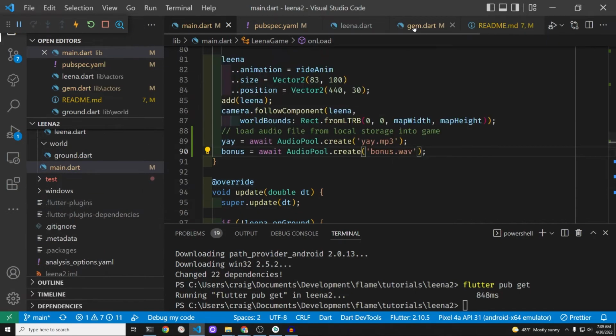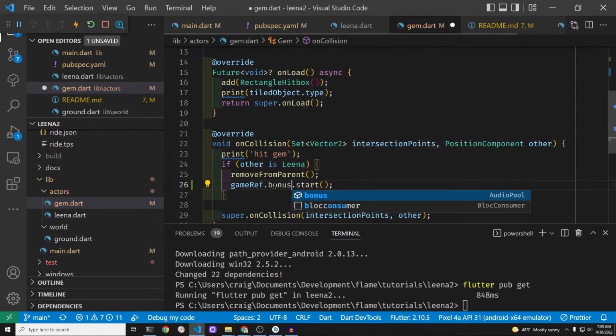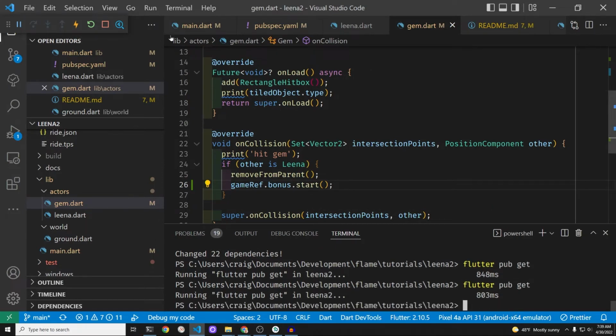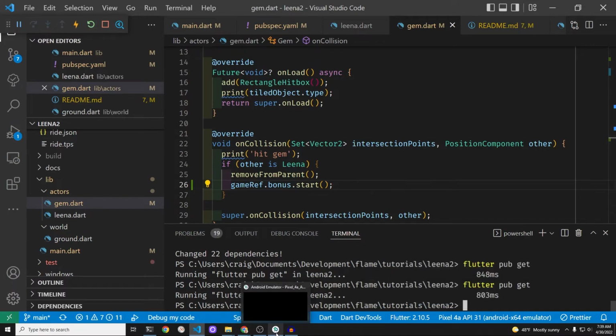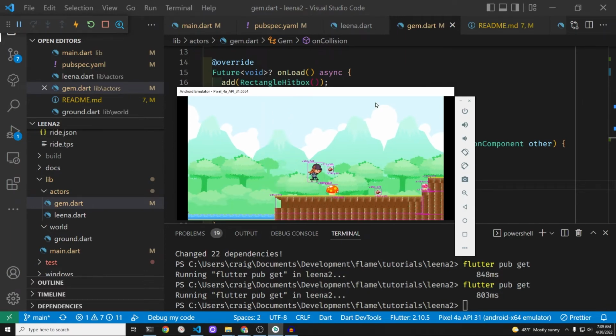Once you have the variable declared and assigned within the onLoad method, we can now just simply start the audio effect at time of collision. Let's restart it and see how the audio effect enhances our game. If you don't hear the audio, make sure the Android emulator audio is maxed out.